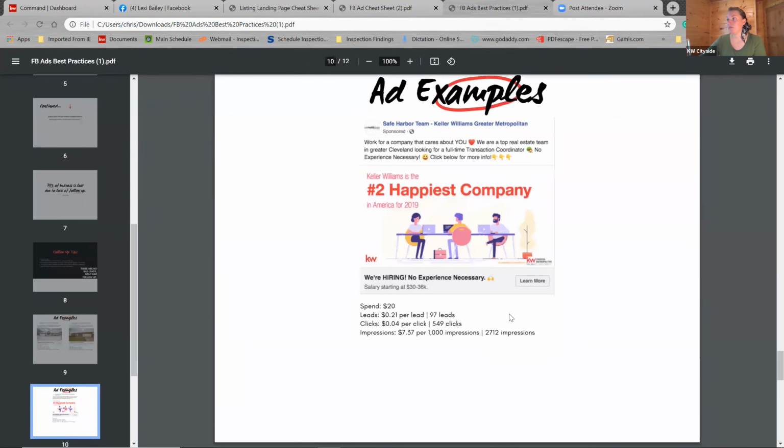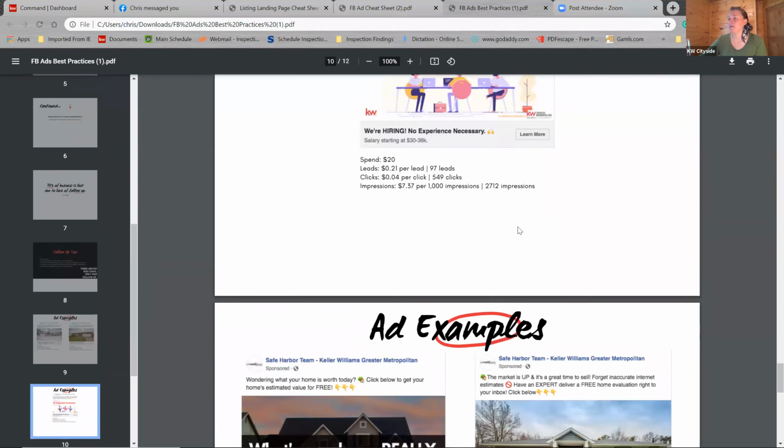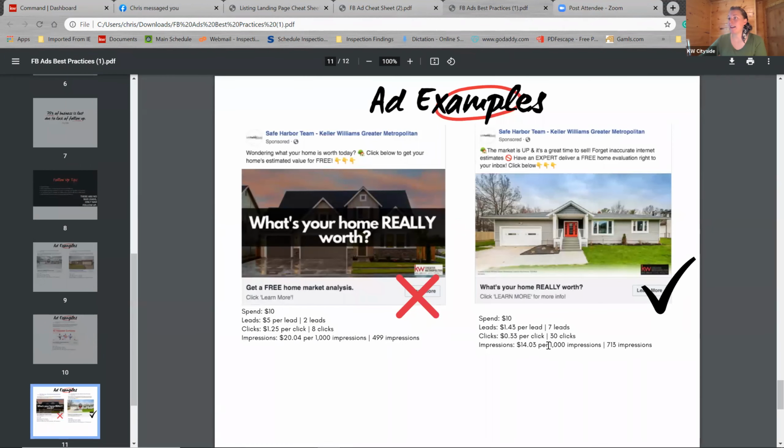Okay, we'll scroll down. This is another example. This is one for recruiting. Work for a company that cares about you. We are a top real estate team in Greater Cleveland looking for a full-time transaction coordinator. So they are trying to hire for their team. These are just ideas of things that you can do through Command to expand your business, right? You can grow your team. You can grow your downline.